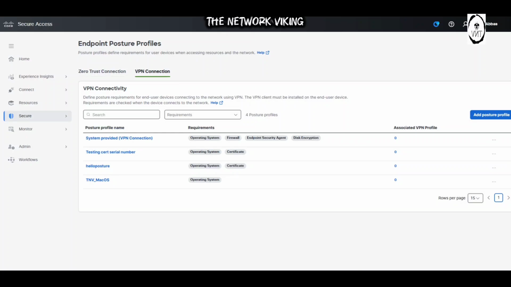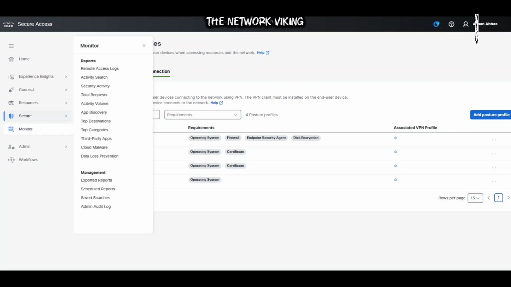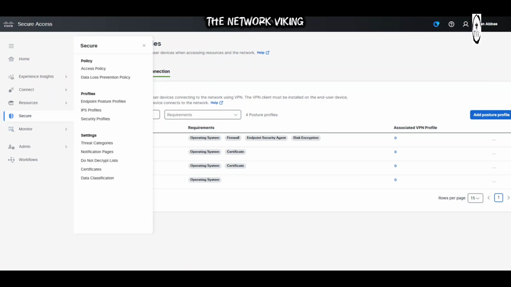So you can configure it as you want. And these are different from one another, right? You got IPS profiles, security profiles, which are basically your web profiles, right? Threat categories, you got notification pages. You can make custom notification pages as well from there. You got the DND list, extremely important. You got the certificates, so you can come to this section, click on it, and go ahead and upload certificates, or even download the Cisco Secure Access Root certificate from here. You got the data classification after that, so all that awesomeness inside Secure.